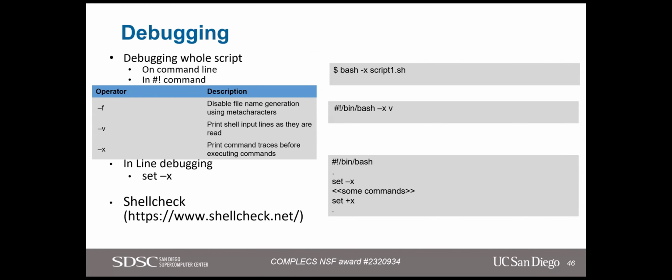Debugging. I mentioned at the beginning that there's a couple ways of doing debugging, and Bash has built-in debugging with it. So you can debug the whole script on the command line. You can also put it in the shebang. On the command line, when you run the script, you put the -x in there, and that'll allow it to print all the command traces before executing the commands.